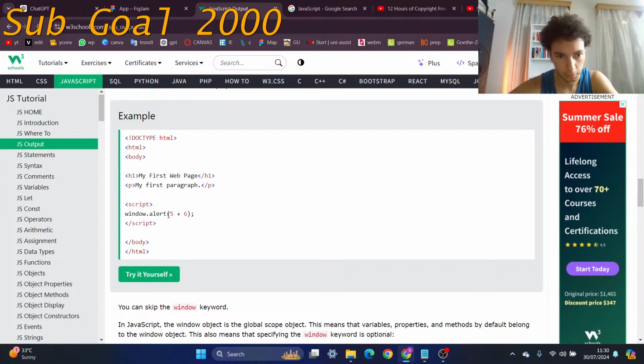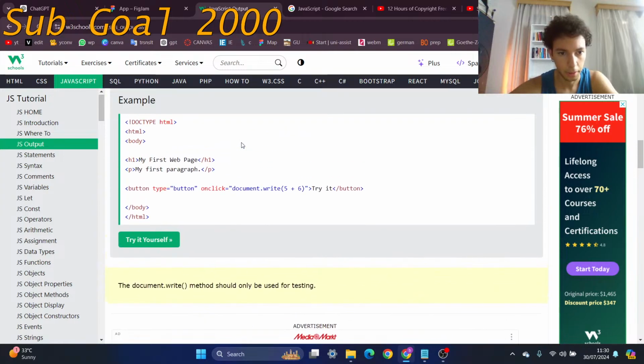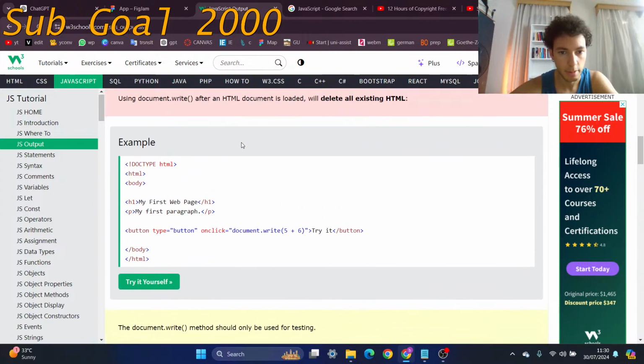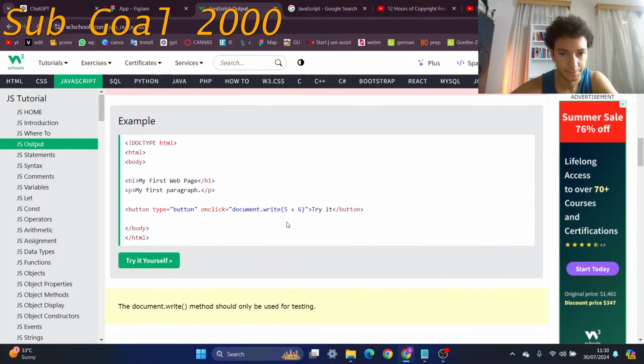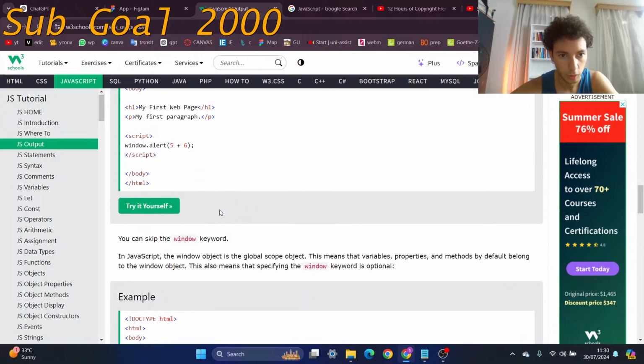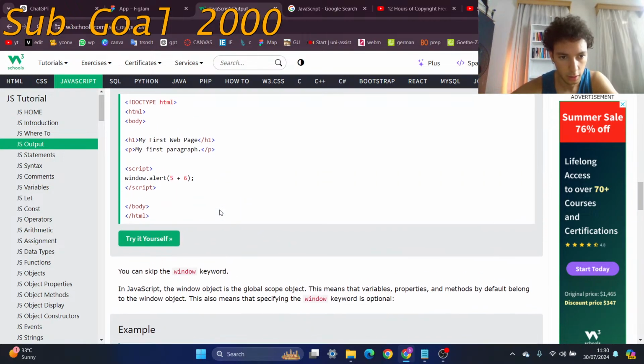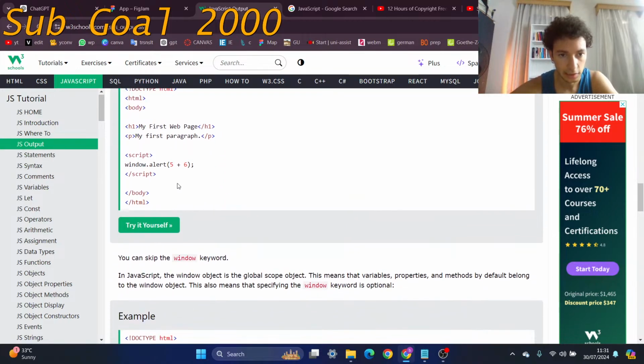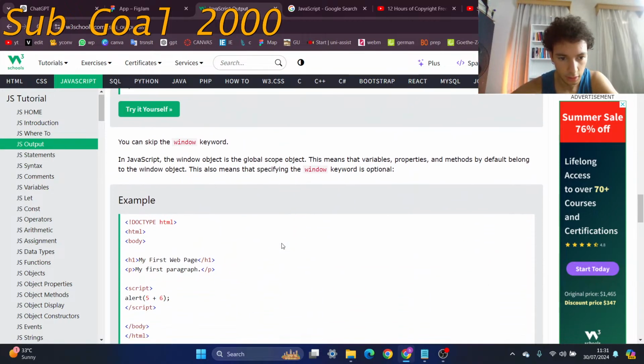So there's a difference between window alerts and document writes. You can skip the window keywords. Oh, can I? Just alert 5 plus 6.